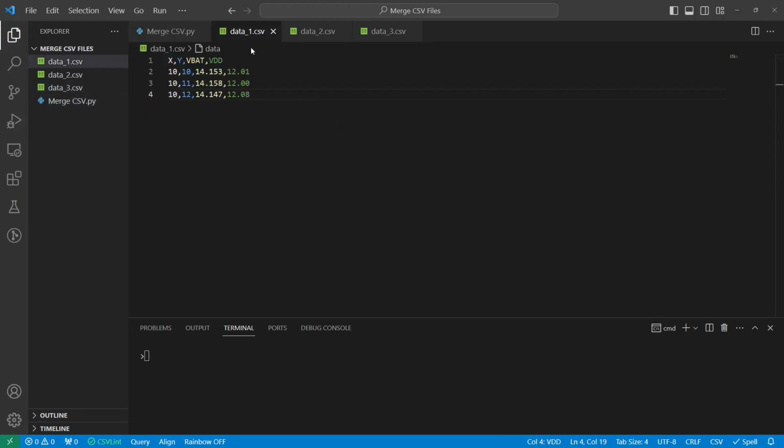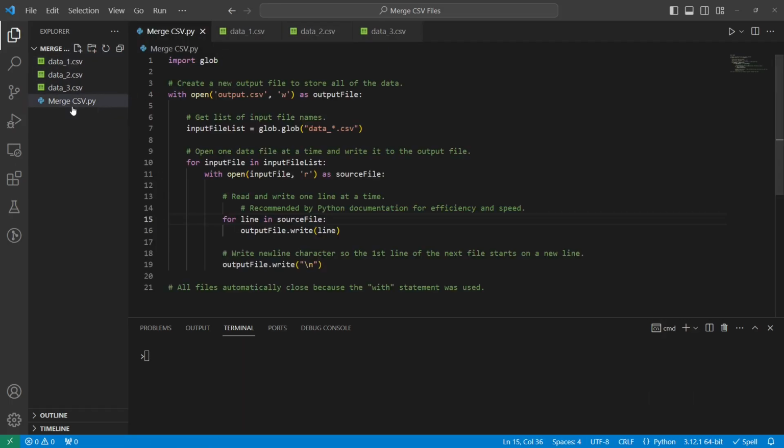And for the data files, it just has a header and some random data, and the same goes for all 3. And I'm doing it this way so the script will read all these CSV files and combine them into one output file into that same directory. Now we can go ahead and dive into the code.